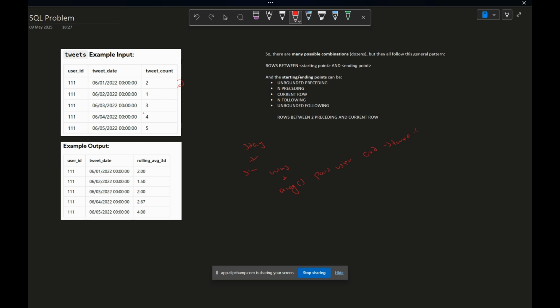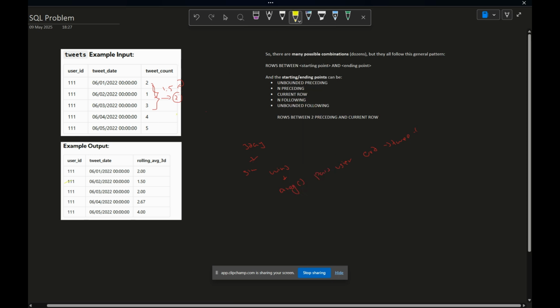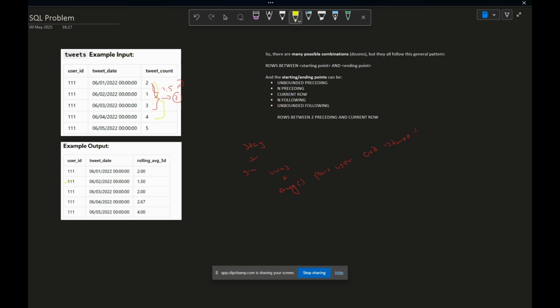For example, here we are getting 1.5 average, and here, with 3 plus 2, we are getting 2 average. But in the next step, we will not be taking the whole of this for making the average. In the 3-day rolling average, we will select only this 1, 3, 4 and find the average, which comes to around 2.67.